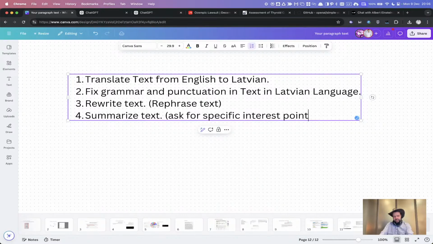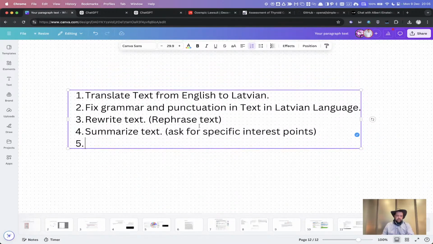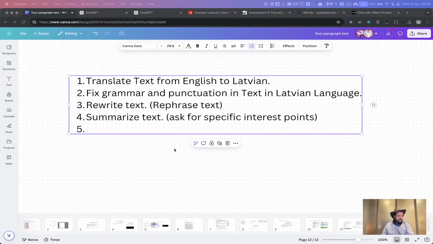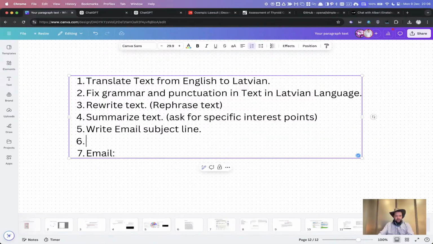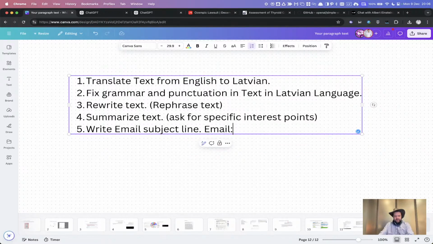Interest points, so you need to do that. Because if you just ask "summarize," it will be generic. You should ask what exactly the next tasks were and so on. Then I like to ask: write a subject line for email, and then I would define the email and add the email text, right?